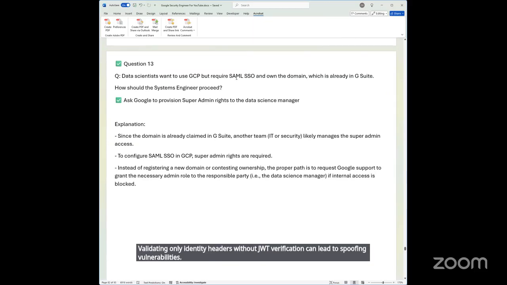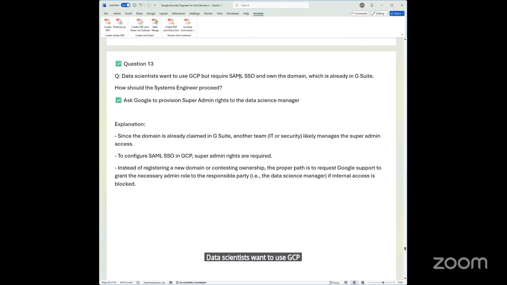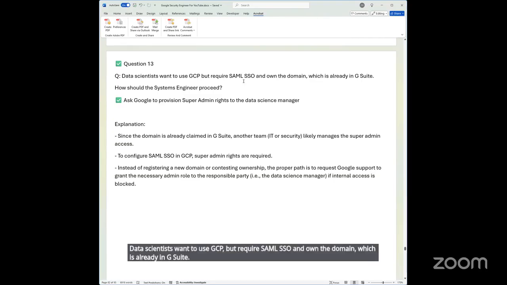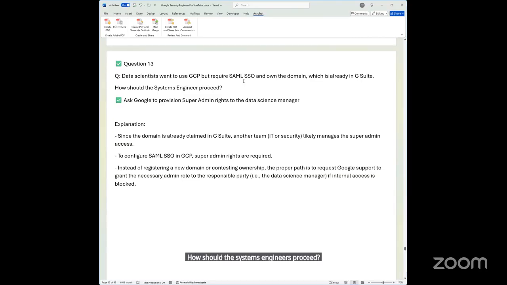Data scientists want to use GCP, but require SAML SSO and own the domain, which is already in G Suite. How should the systems engineers proceed? Ask Google to provision super admin rights to the data science manager.